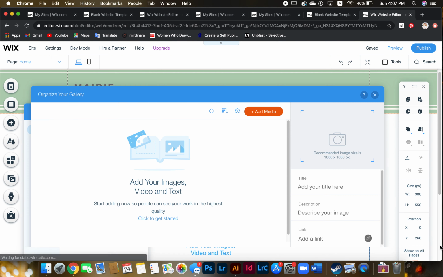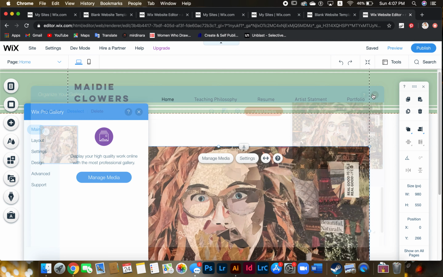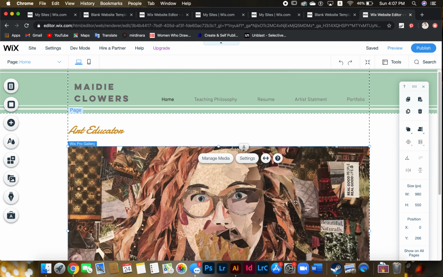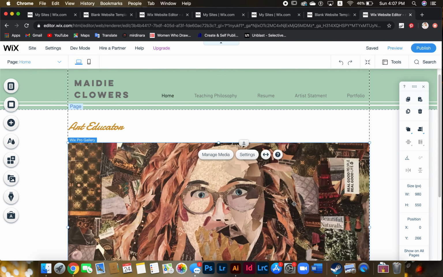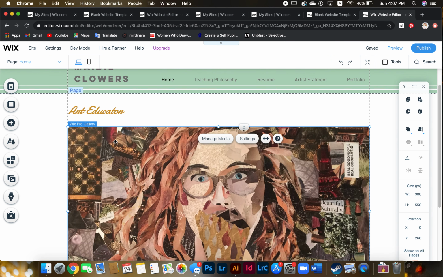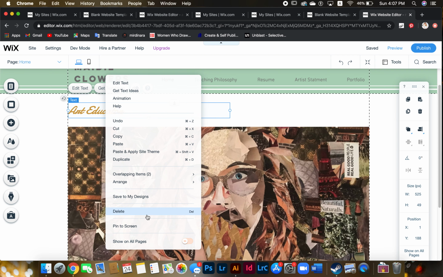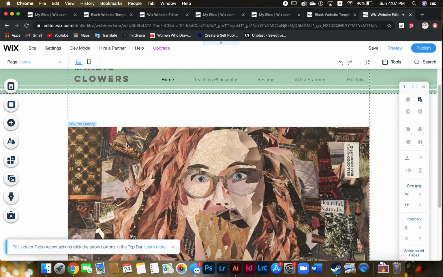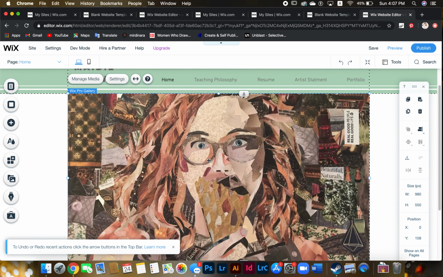So I will click add to page, and it should show up on my website right there. So if you noticed in my earlier website, I did not have this. If you want to delete an object off of your page, you just click on it and you can right click and delete, or you can just hit delete on your keyboard. Since that frees up space, I'm going to drag my photo up to the top of my page.